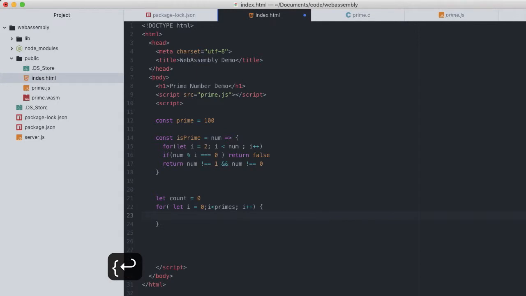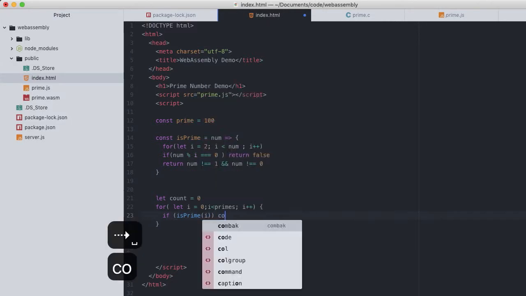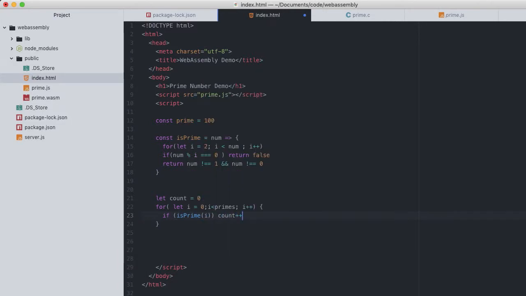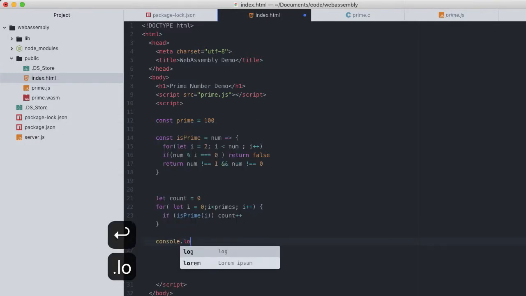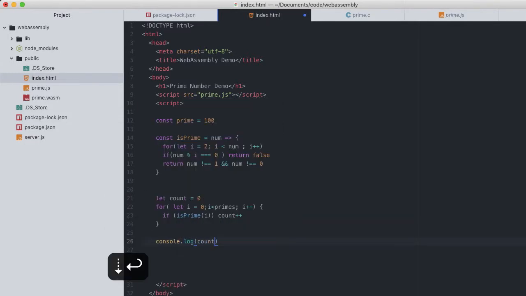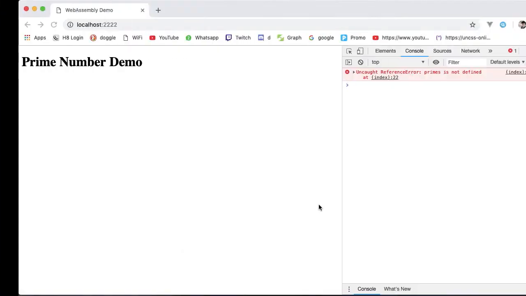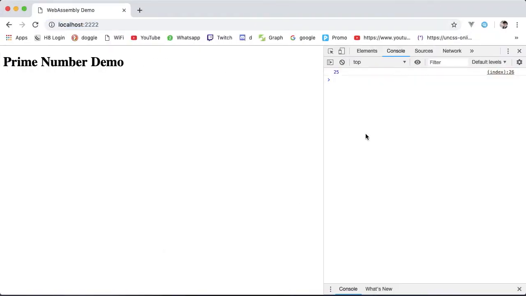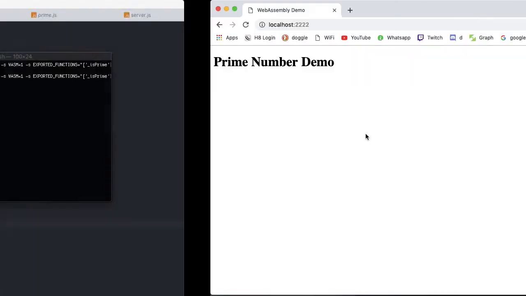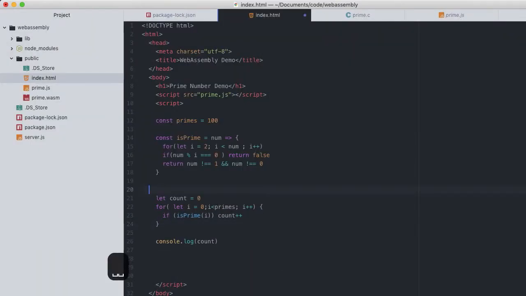I equals 0, I less than prime, I plus plus, in which we'll check if isPrime passing in I is true, we increment the count by 1, meaning we found a prime number. I log that count out. Restart the server, reload, and we get 25 prime numbers between 0 and 100. Of course, to actually measure this more accurately, we will want to organize it a bit better.